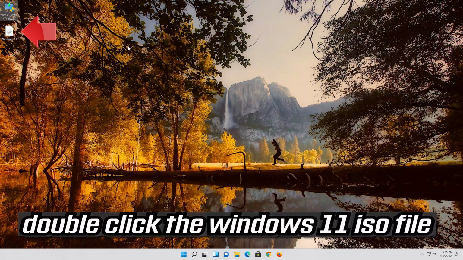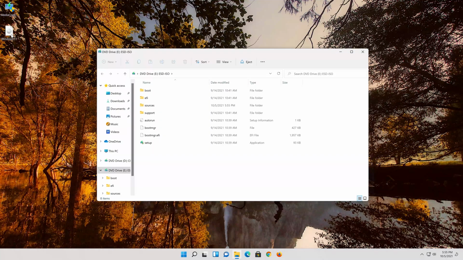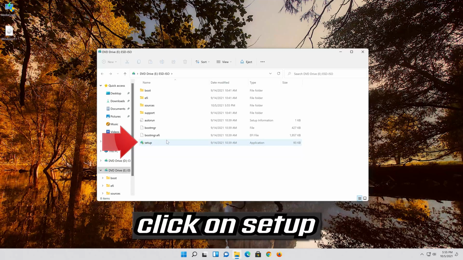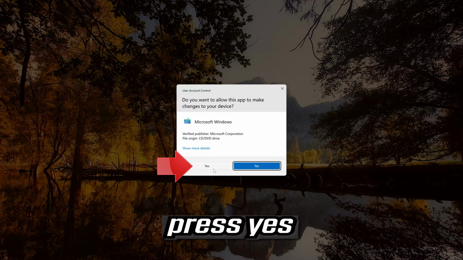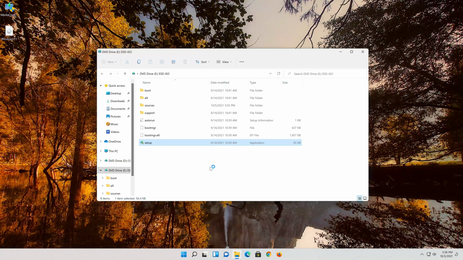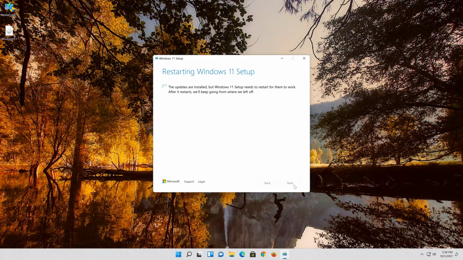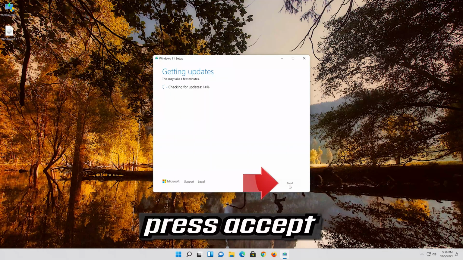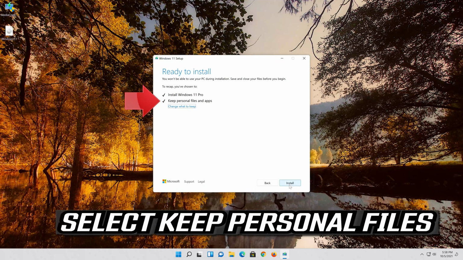Double-click the Windows 11 ISO file. Click on Setup. Press Yes. Press Next. Press Accept. Select Keep Personal Files.